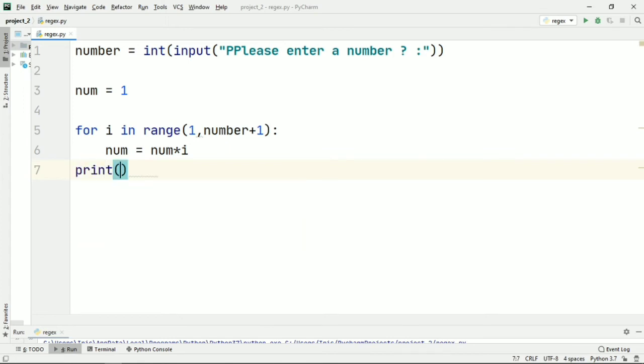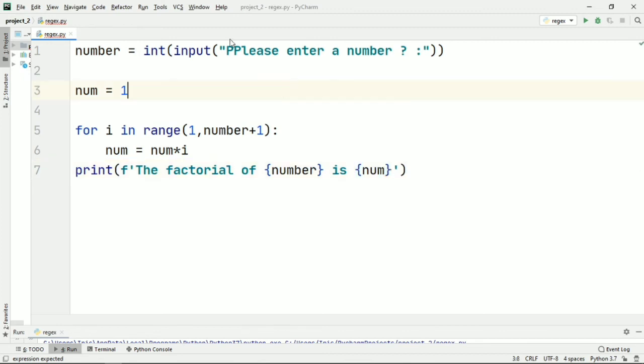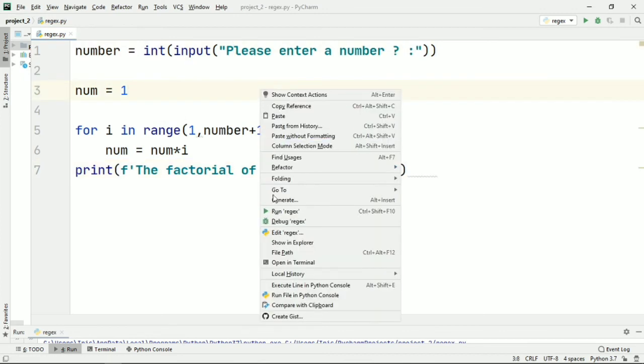And then we will just print our value. I will introduce an f-string, and I will say the factorial of number, and I will put it into curly braces, because that's the way we insert variables into an f-string, is num. That's the variable which is storing our main answer. Okay, so let's just run this.